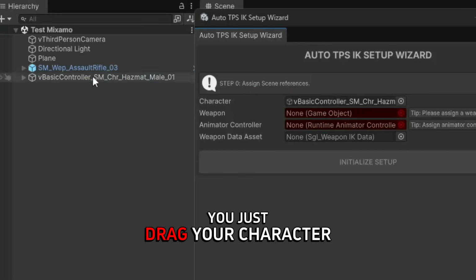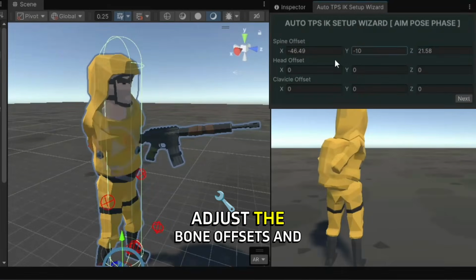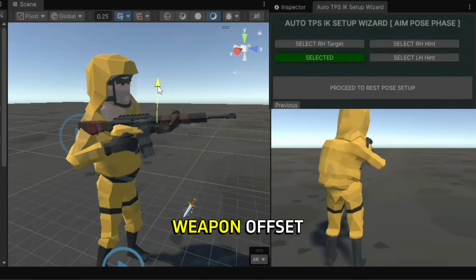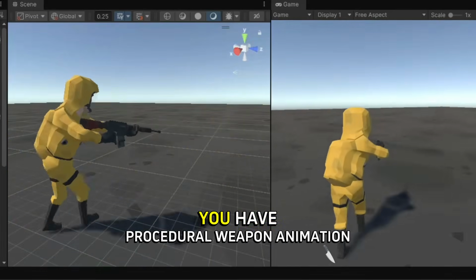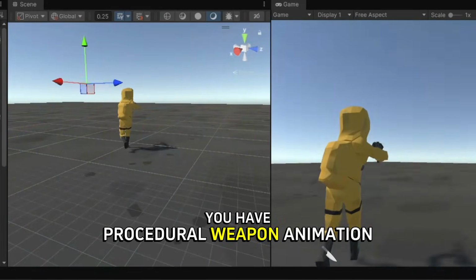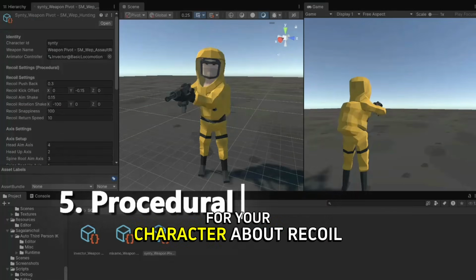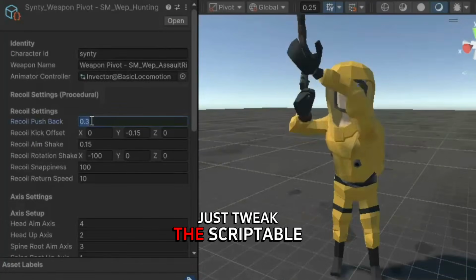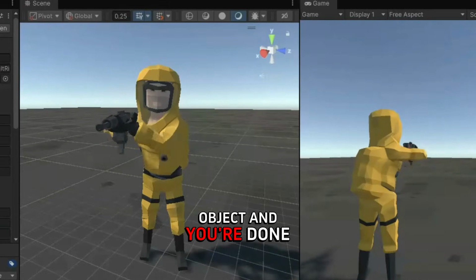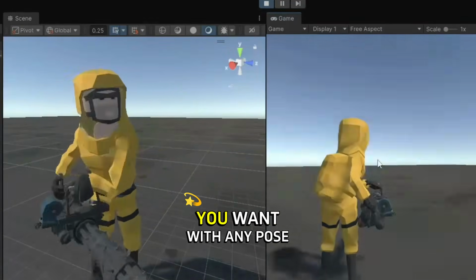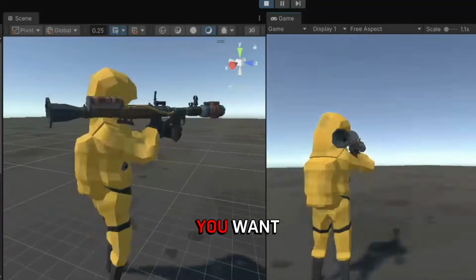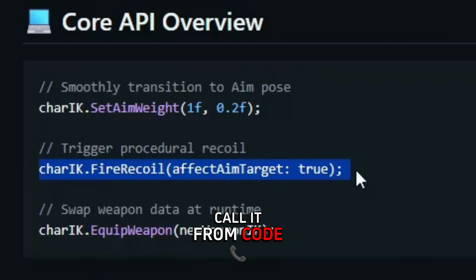You just drag your character and weapon, adjust the bone offsets and weapon offset, and you're done. Now you have procedural weapon animation for your character. About recoil, just tweak the scriptable object and you're done. Create any weapon type you want with any pose you want. Call it from code with ease.